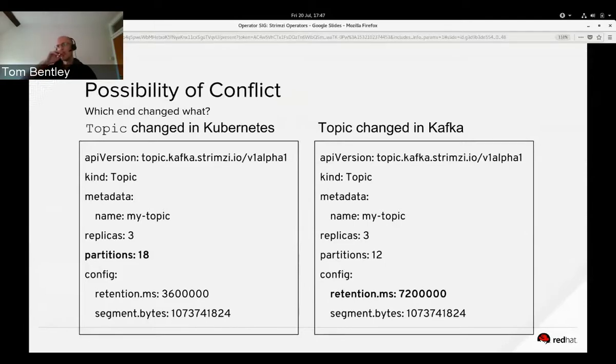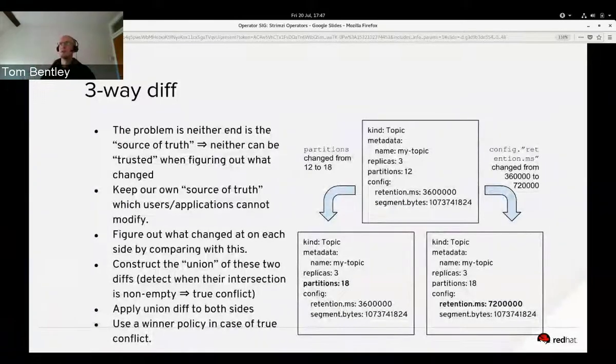So to solve that, we use a three-way diff. Basically, we have our own copy of the topic state, which we treat as the source of truth. And whenever we reconcile the custom resource, we compare it with that private copy, that private state. And likewise, when we're looking at the topic in Kafka, we compare it with our private state. And from that, we can figure out how that end has changed, so how the Kubernetes resource has changed or the Kafka topic.